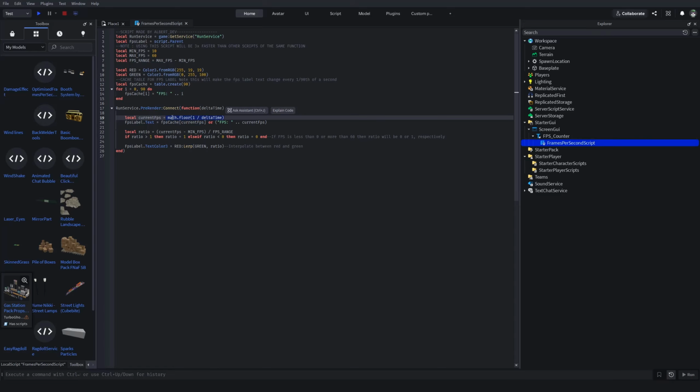Alright, and what lerp is basically going to do is interpolate between the maximum and the minimum number of frames that this script is going to reach.